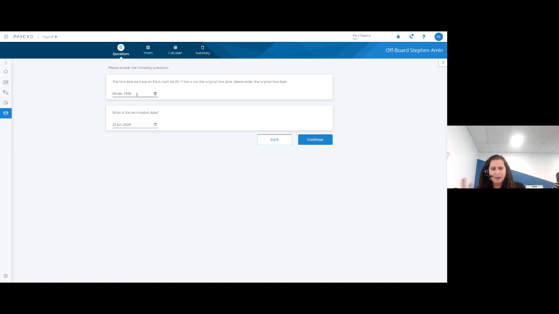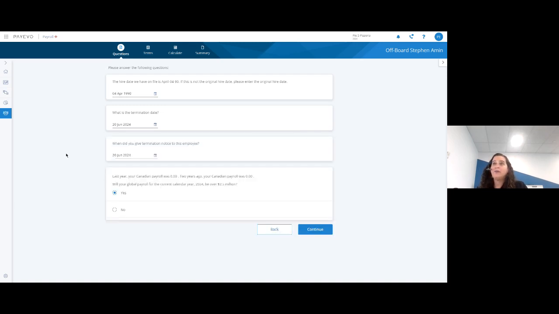The time that we might not have the original hire date on file is, let's say the employee's been working for you, they've gone on parental leave, and then they've come back. That would be their new hire date. And so you would want to give that original hire date, because legislative leave does count as far as length of employment. We've got our termination date, and I'm going to say continue.